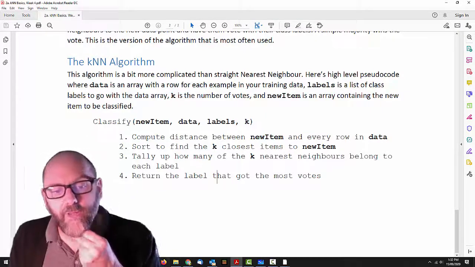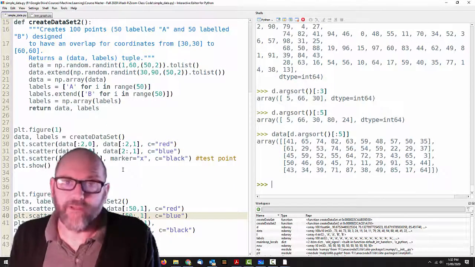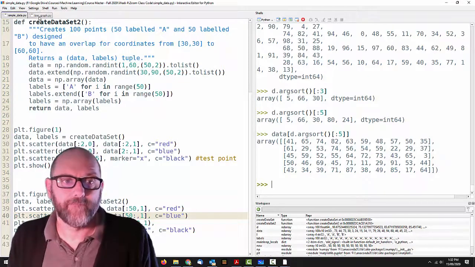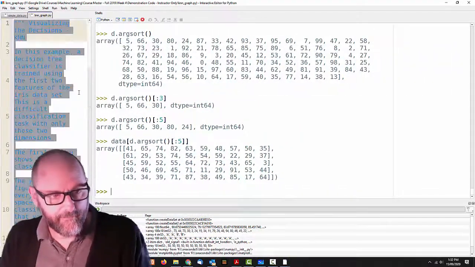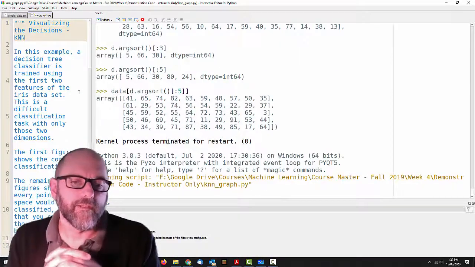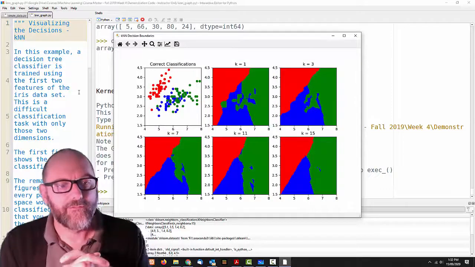And it really does help, and I want to show you, it does help with overfitting sometimes. Sometimes k equals 1 is the best you can do. It depends on the data set. But here is a piece of code that I wrote. Let me explain it. It produces these graphs.